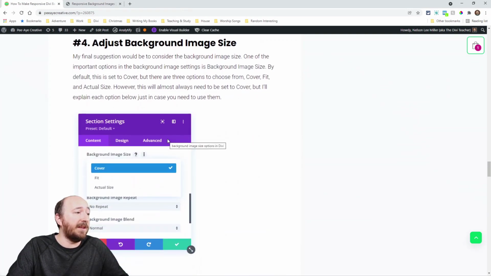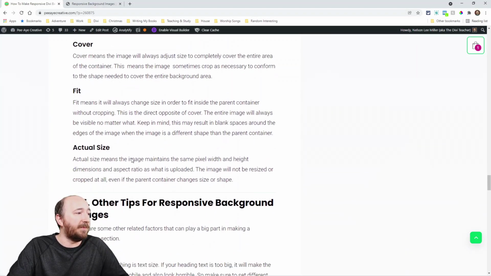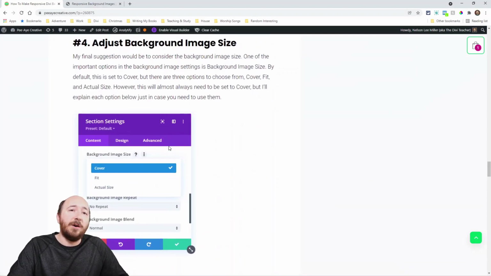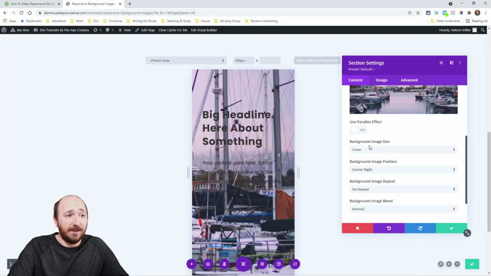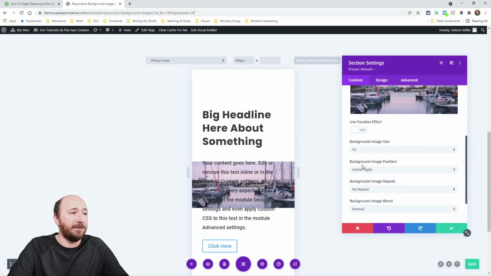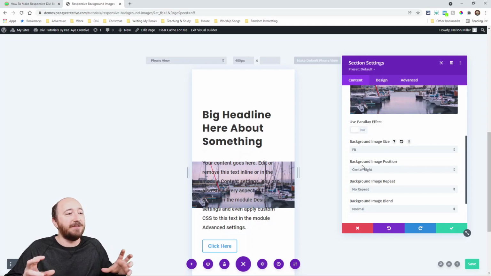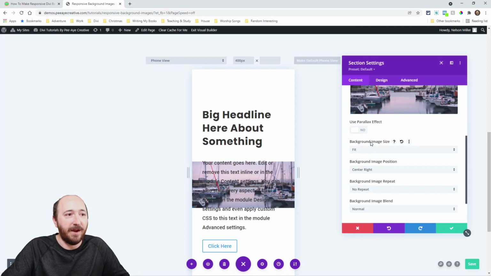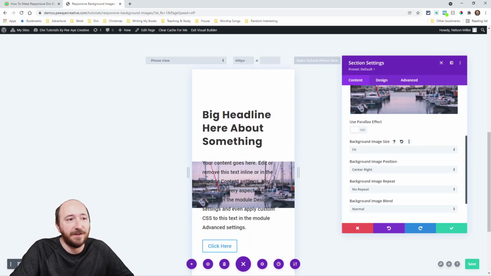The next thing is the fit, the image size. Now, I have some points here about the image size. Almost always, I think, it would be on cover. So there's cover, fit, and actual size. So watch, if I change it to fit, you get the idea. That image is going to resize. Remember, it's background image size. That image will resize so that it fits.